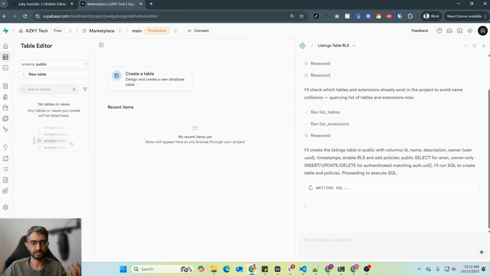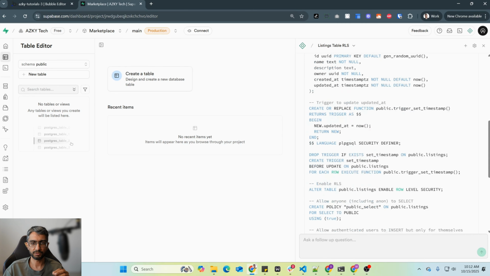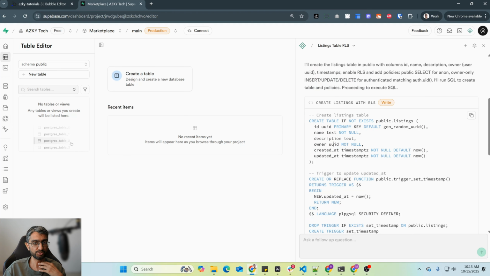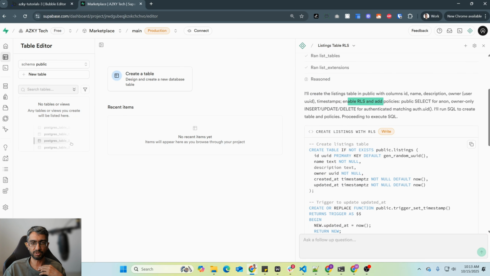Okay, so it says I'll create a listings table in public. That's the public schema here. It says I'll create the listings table with columns ID, so a unique ID, generate random UUID, the name, description, owner is the UUID, that's the user ID, and enable RLS policies: allow select, that is viewing, reading, and only the owner can insert, update, or delete.